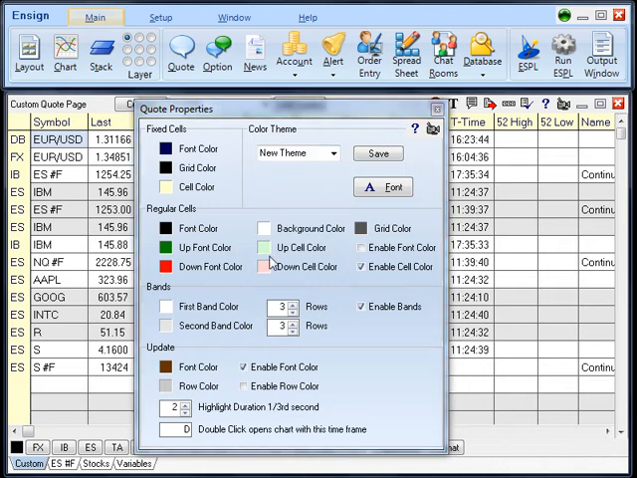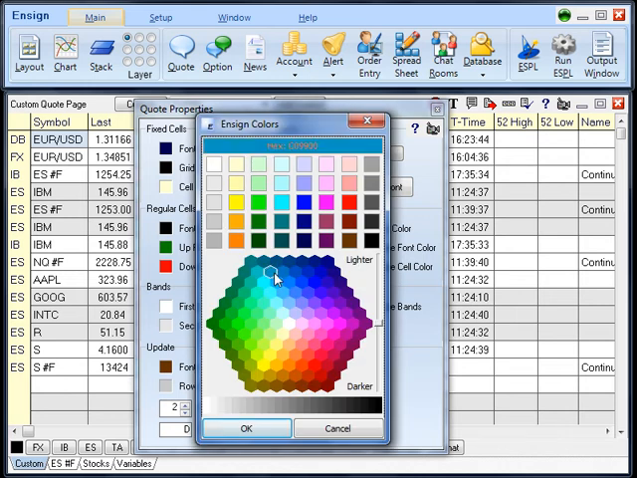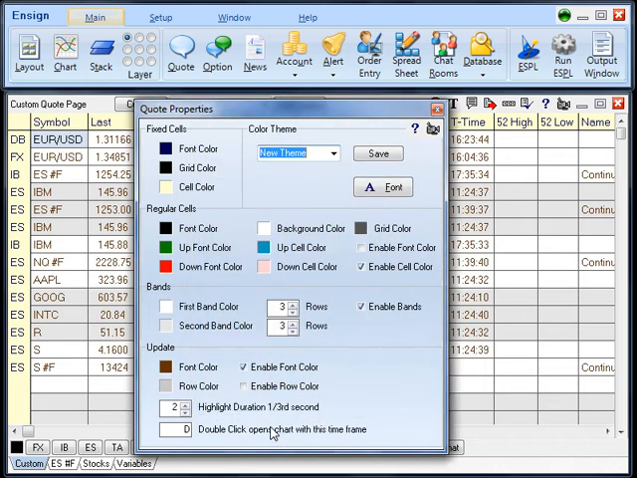Click on a color square to change a color, and press the OK button. Click the Enable Bands checkbox to have the band colors override the regular cell color. The bands will alternate colors, and the width of each band is set by the spinner counts.